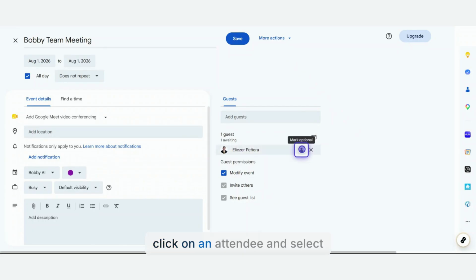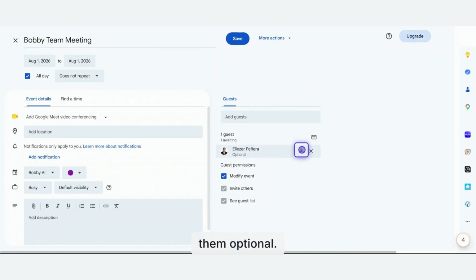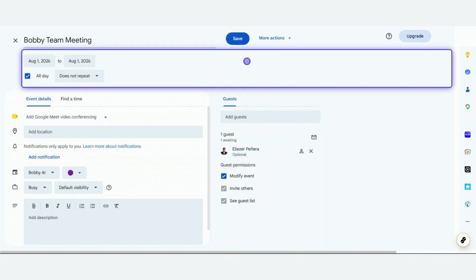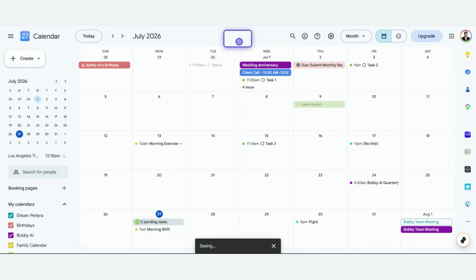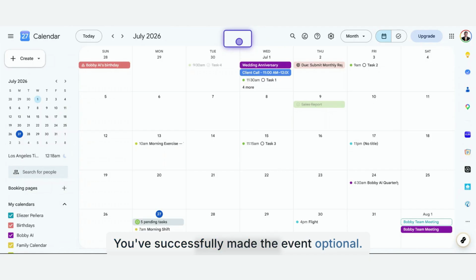Then, click on an attendee and select Optional from the dropdown to mark them optional. Finally, hit Save to apply your changes. That's it. You've successfully made the event optional.